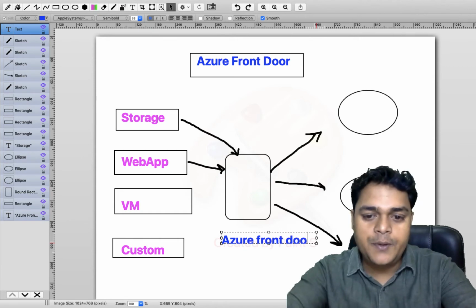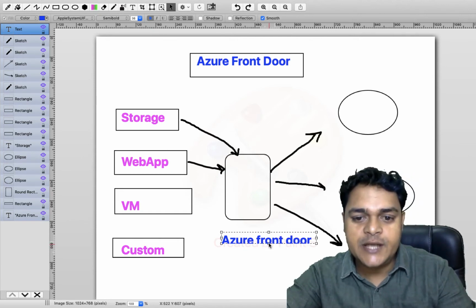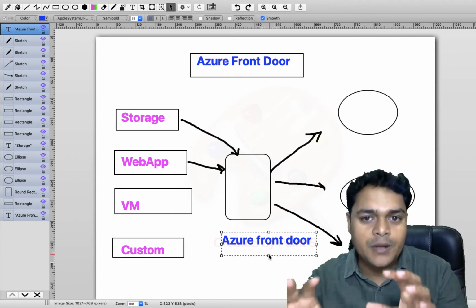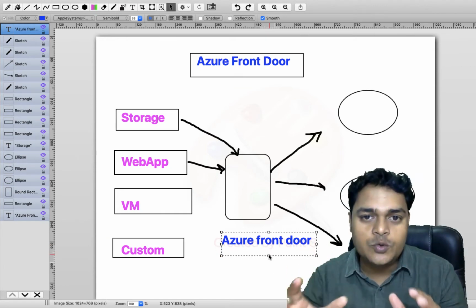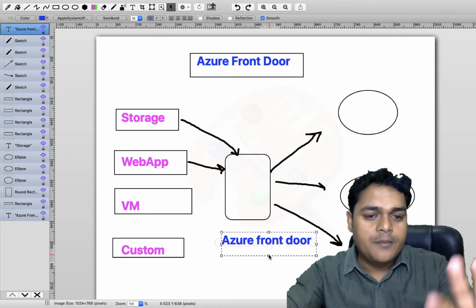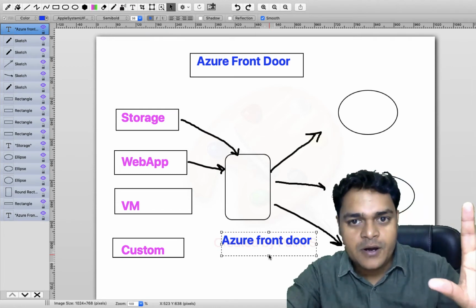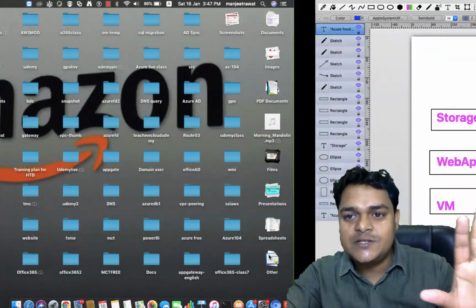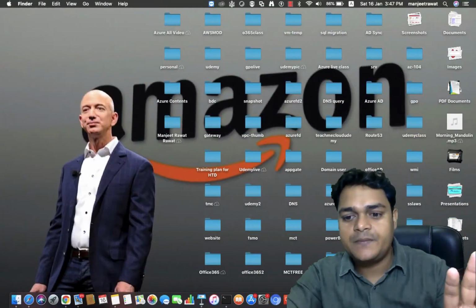As per the agenda and the diagram, I hope you are able to understand the use of the Azure Front Door service. It means you establish your web application in India, and you want to make your web application accessible worldwide.